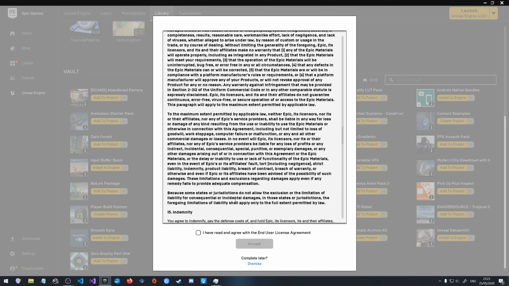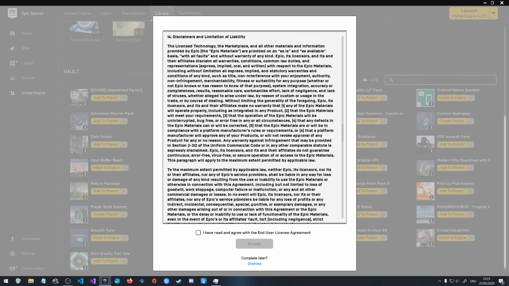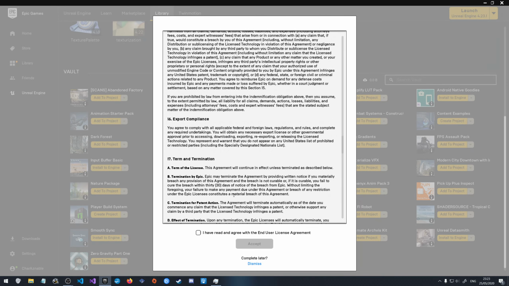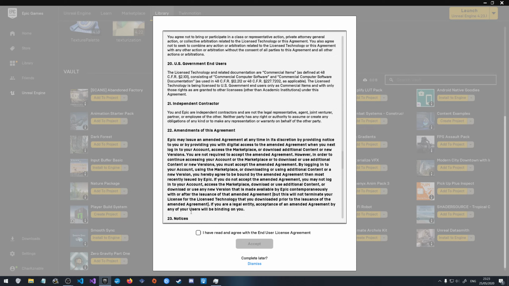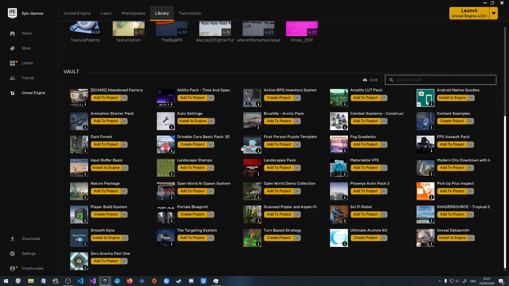Oh, there's a lot of bold text here. Virus free. Oh, God. Oh, it's limitation of liability. Okay. If someone sends you a virus made in Unreal, that's not Unreal's business. Yeah, whatever. Sorry about that. That was boring. That was so boring, in fact.